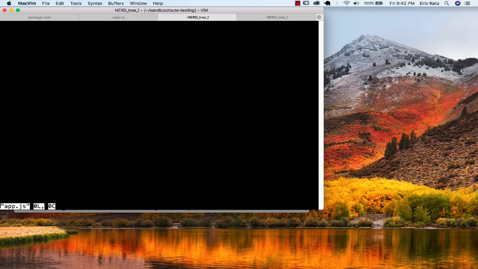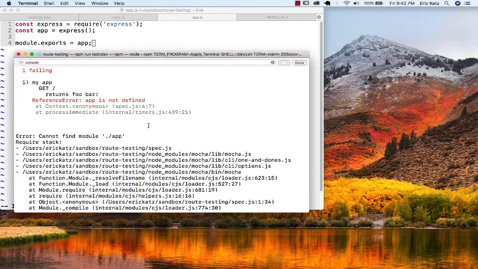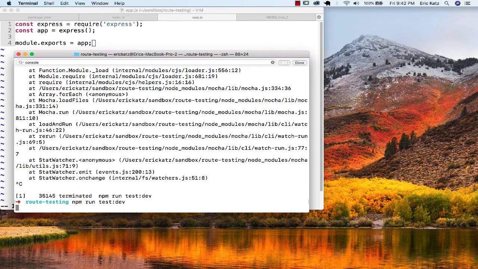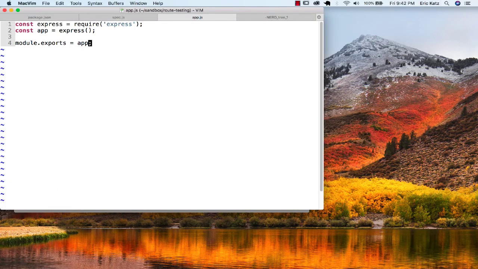And all we have to do here is create an Express app. So we're going to bring in Express. We're going to create an app. And we're going to export it. And let's see, Mocha doesn't always pick up those changes. It picks up the changes when the files are there. It tells us it's getting a 404. Okay, that's fine. Let's fix that.